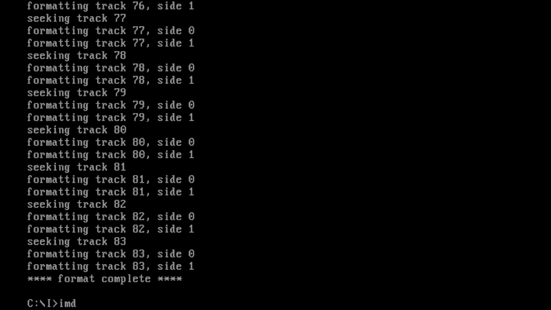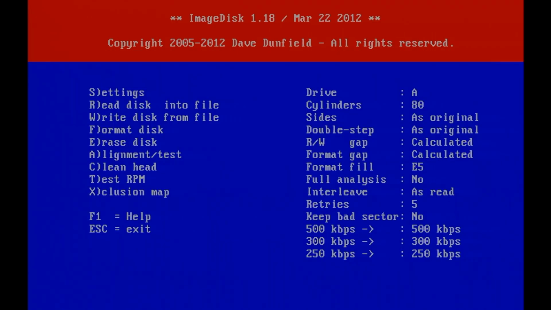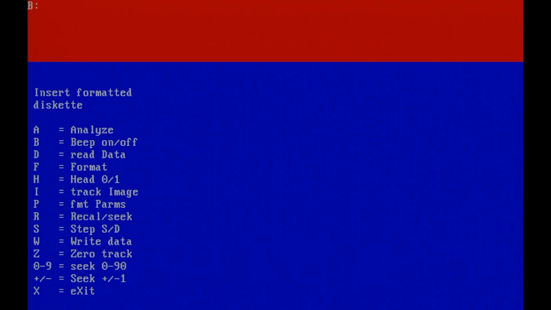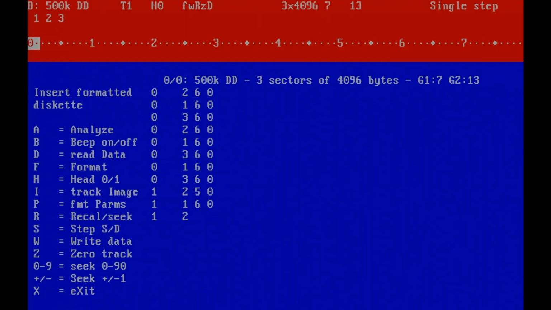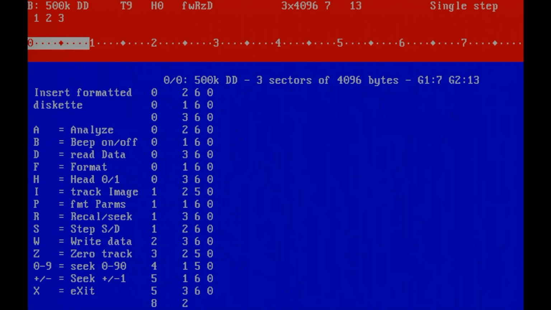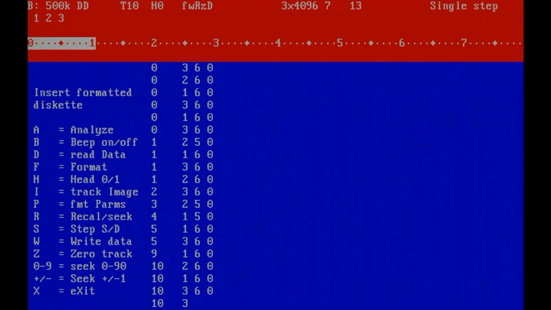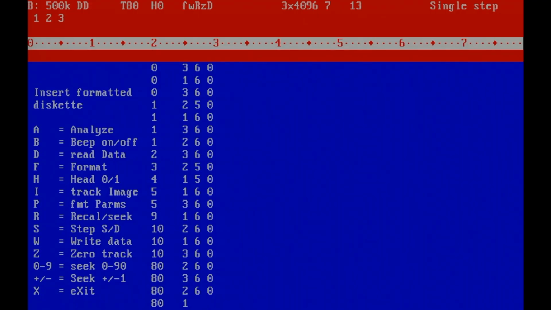Right, now the sector information should be there. Let's verify this image drive B. Alignment test. There it is. Changing head works, changing track works. Go to track 80, even track 81, 82 and 83, and that's the final usable track.